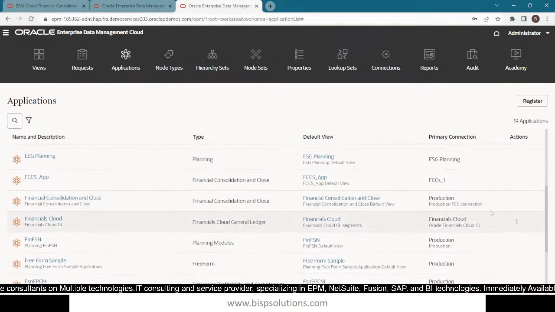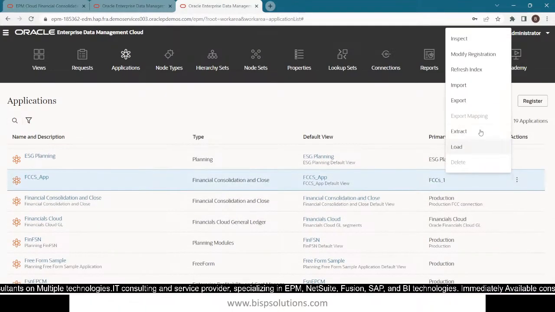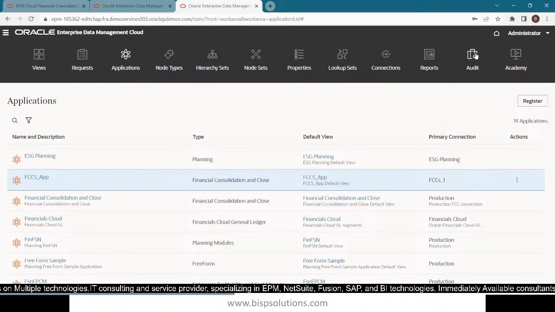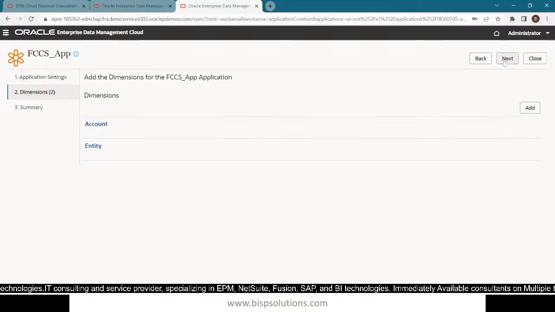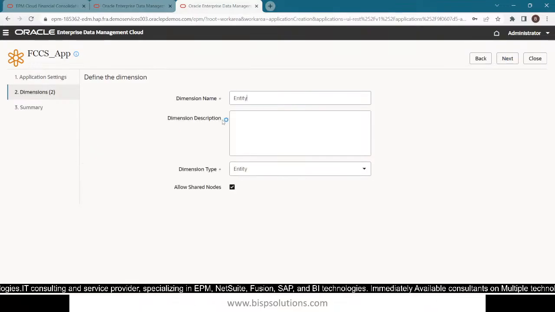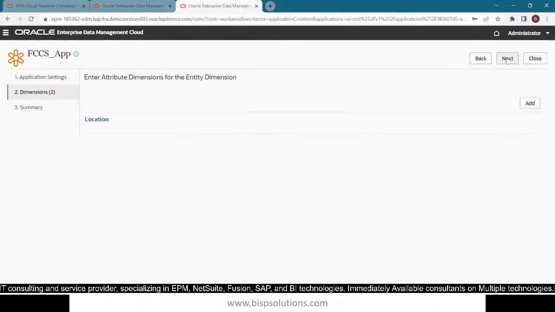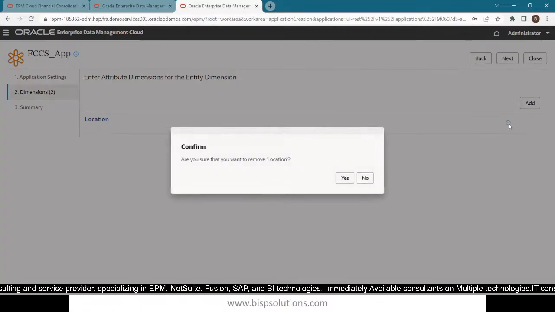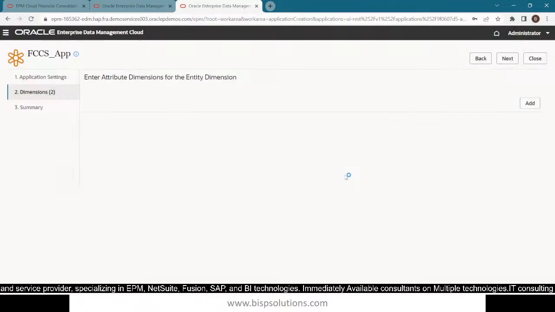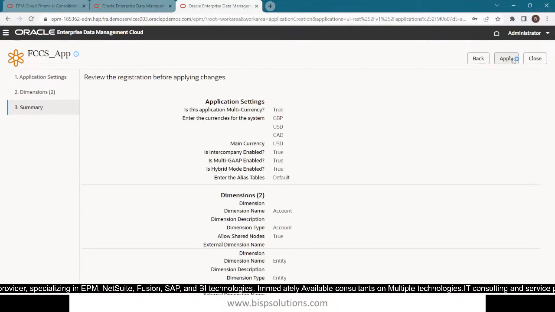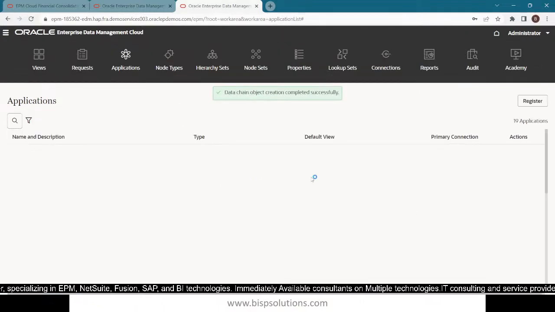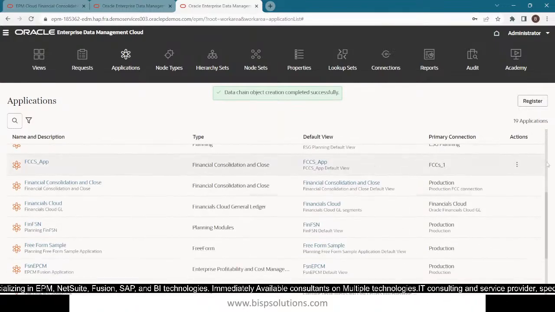To do that, click on modify registration, and click on next, click on entity, and click on next, and we will delete this location because we do not have this attribute in the particular FCCS application. That is why we were getting the error. Let's click on apply again. Okay, so it is now created.